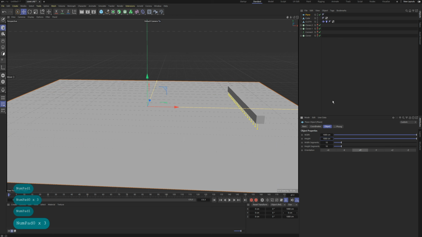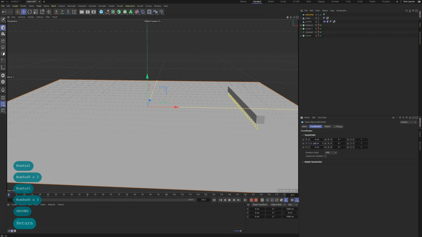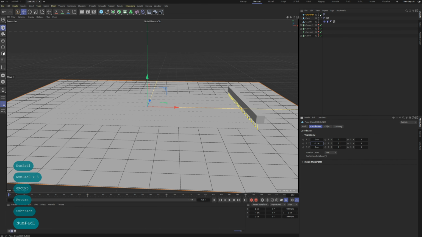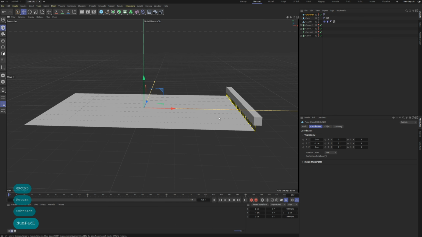To prevent the cloth from falling, we need to create a plane as the ground. Change its dimensions to 1000 multiplied by 1000, set its Y position to -1, and disable its viewport display. Next, set animation keyframes for the cube so it can pull the cloth while moving.